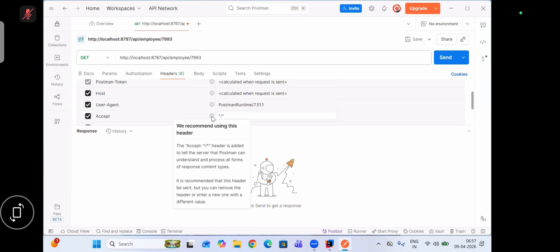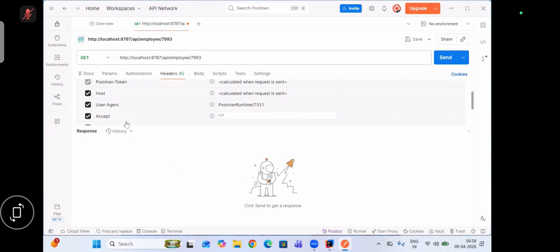You can read the tooltip message there. The tooltip message says that the accept header */* is added to tell the server that Postman can understand and process all forms of response content types. It is recommended that this header be sent, but you can remove the header or enter a new one with a different value. Let me send the request now first. This is the header we are discussing here.